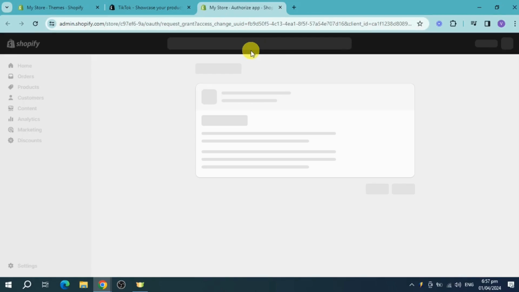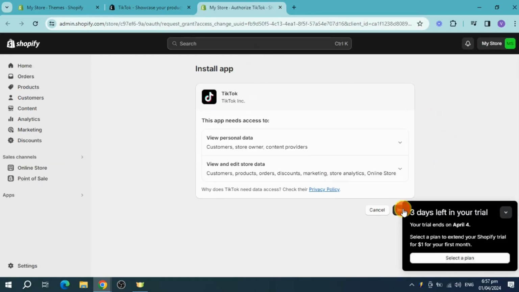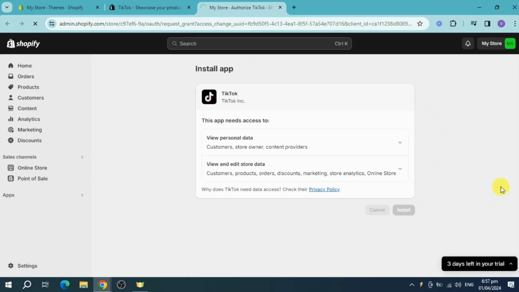And then once you have clicked on that, it will open a window right here wherein it will ask for access in order to successfully integrate this to your website. So in here, just head over and click on the install button. And then once you have clicked on the install button, it will install itself. So let's just wait for a bit.